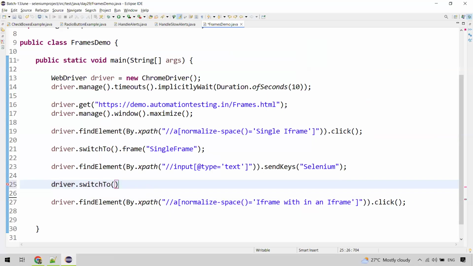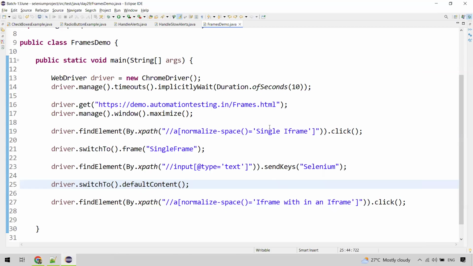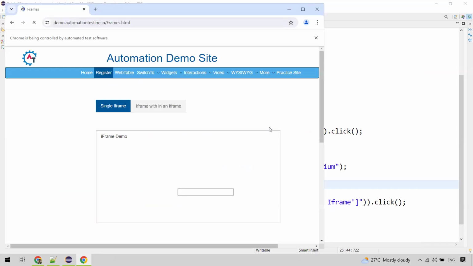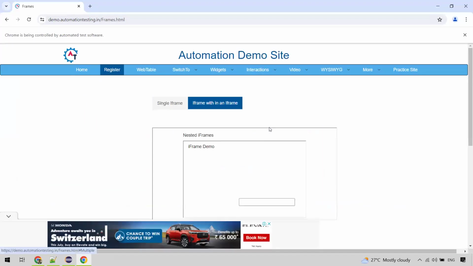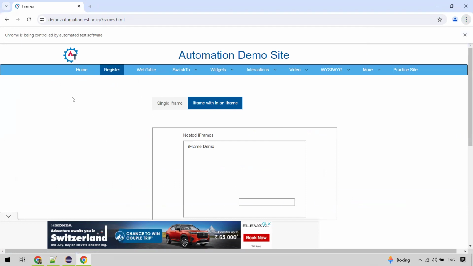Driver dot switch to dot default content. There's a method called default content, which actually switches back to the main web page. Now you can click on the button once you do that. Once we use the switch to default content method, see, it goes back to the default content, the main web page in which this iframe is present. So the web element will be identified. This element was present in the main document, so it was able to click on this button.